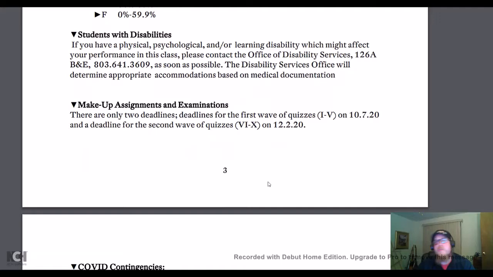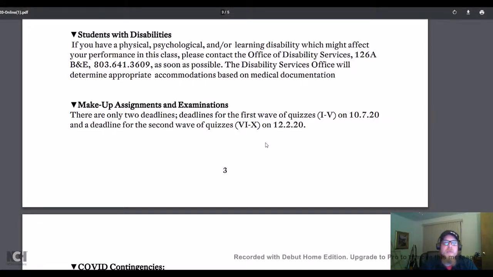Makeup assignments. Again, there's only 2 deadlines for this class, so I don't think makeup assignments are going to be necessary. Now, if something happens, you're trying to turn your stuff in on October 7th, and you get into a car crash, please let me know. Obviously I'm not going to say, I'm sorry, it was due October 7th. So there's going to be a little more flexibility on this one, a little less flexibility on this one.